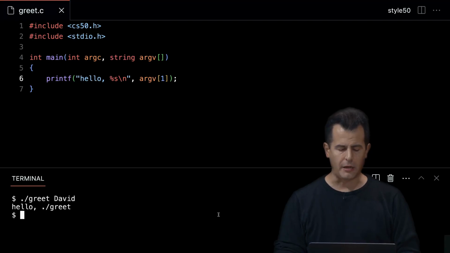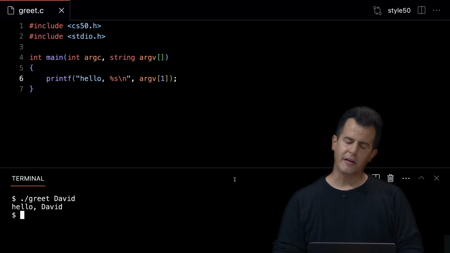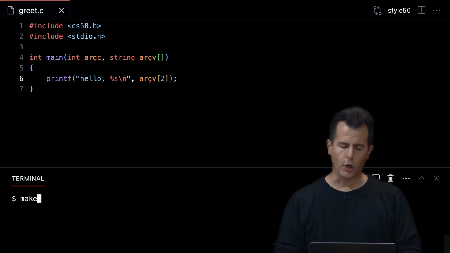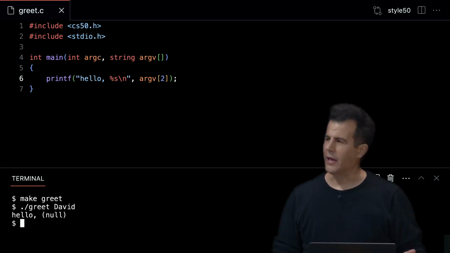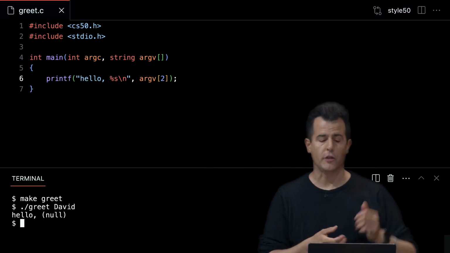Well, let's do something a little smarter than this. Let me go back to version 1. Let me recompile it, make greet. Let me rerun /greet David, and this seems to work fine. What if I get a little curious and print out location 2? Let me recompile the code, make greet, /greet David, enter. OK, there's null. And I mentioned we'd see null, and here's one incarnation thereof.